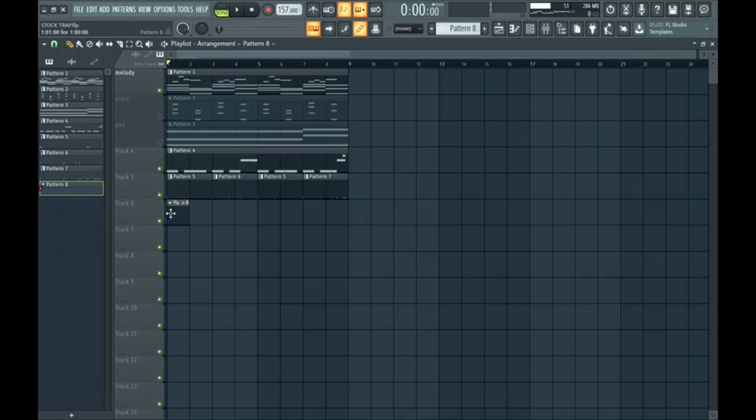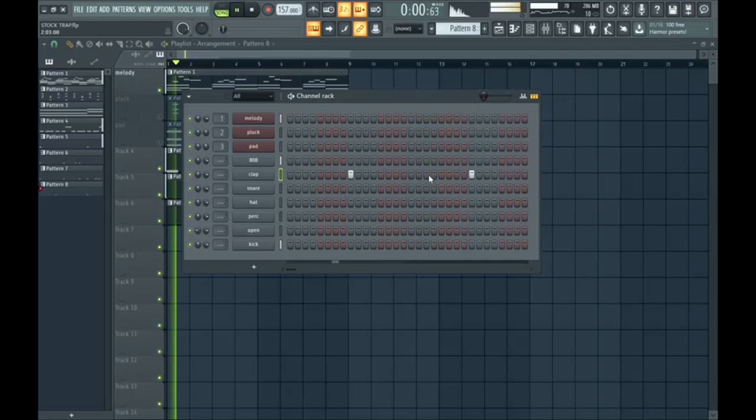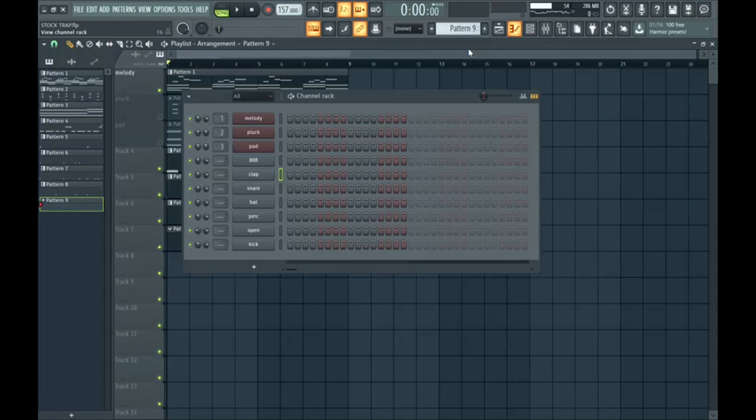Now let's add the clap and the snare. I'm gonna layer them together. Except for the clap, I'm gonna add a note right there, put some more bounce on it. And then on the snare, I'm just gonna put it on the 3 and the 7, layered with the clap.